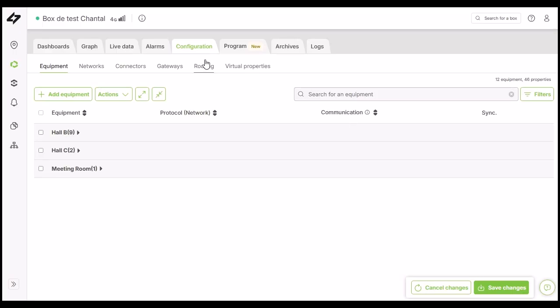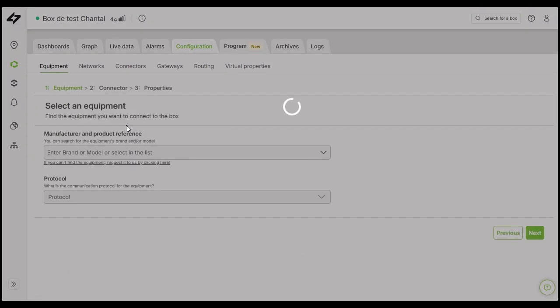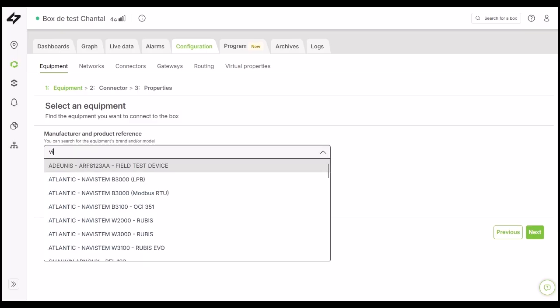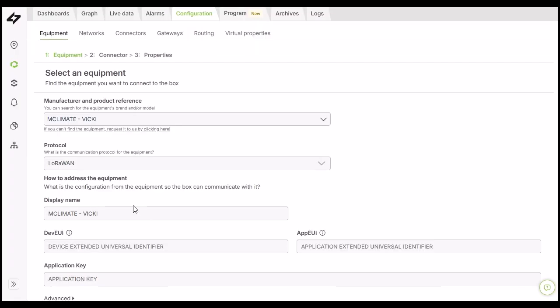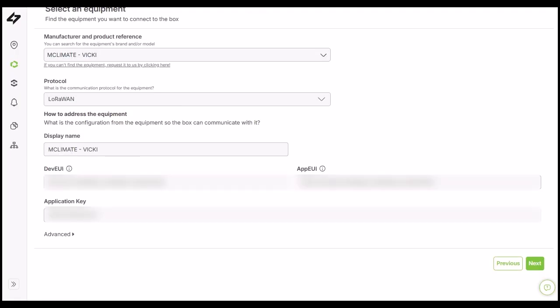Now let's add the sensors in the Watsense console. Go to the Configuration tab, Equipment, Add Equipment, then pick a decoded equipment. Enter the sensor's reference number. The protocol will be automatically populated. Then complete the Dev UI, App UI, and application fields as shown previously.